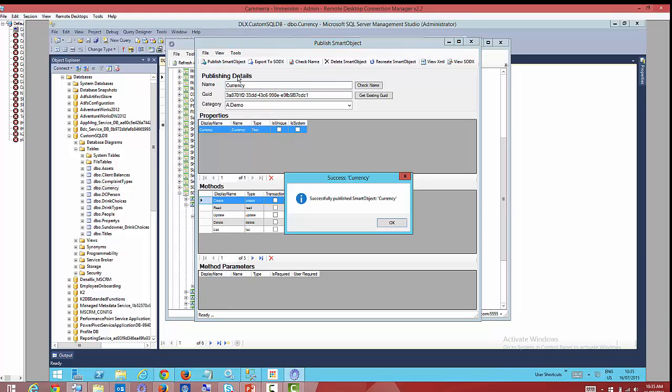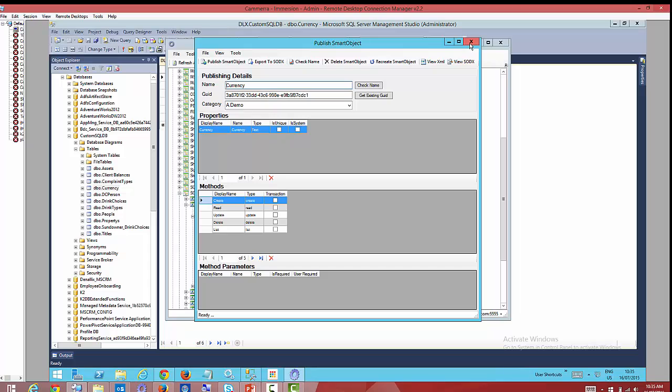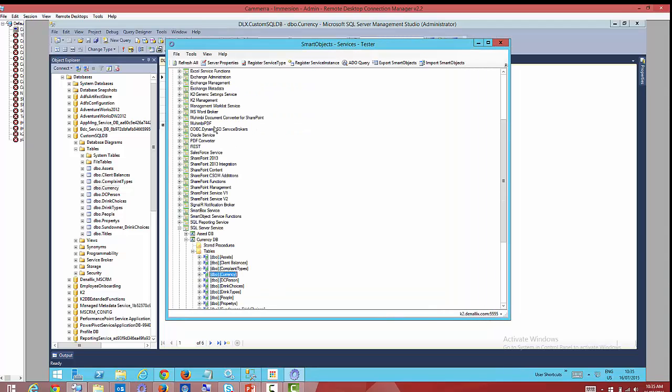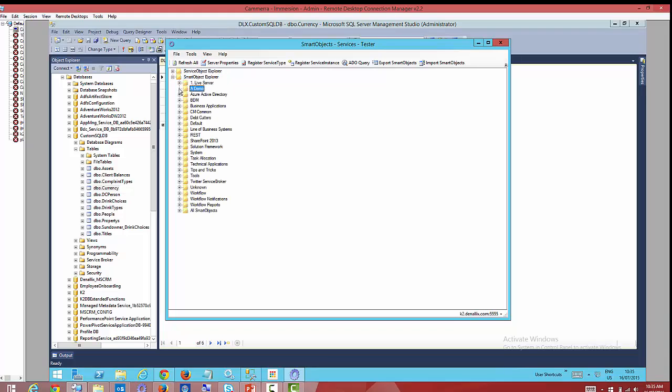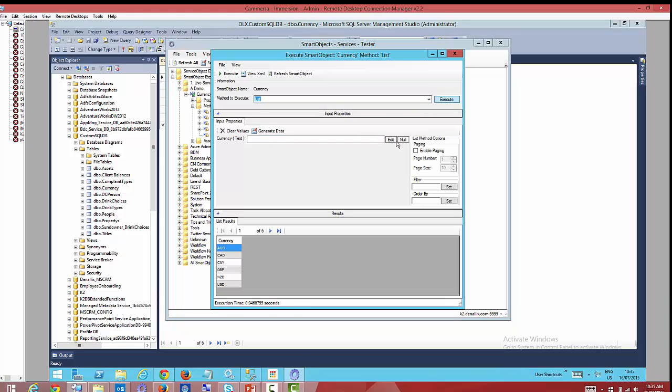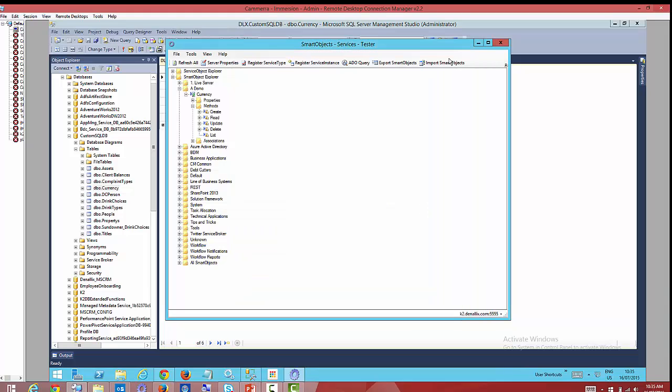So I'm going to publish that, and that is now a smart object that we've just published that I can now go and even test. So I can go to my Smart Object Explorer, there's a demo, there's a currency sitting in there with the methods, and for example I could execute the list method, give that a test, and I can see that it's all working and it's pulled those values out for me. So we can then go and take advantage of that currency.